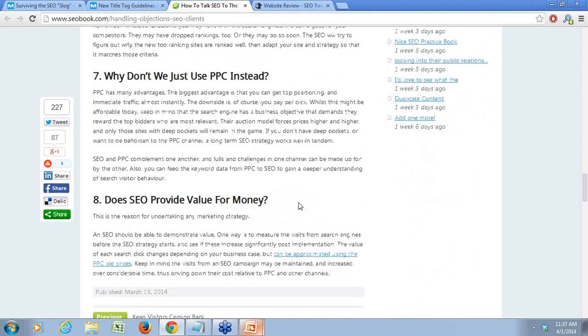The other challenge is, why don't we just use PPC instead? Sure, you can, but the old adage is that PPC, as it says, is pay per click. It is definitely a more expensive strategy. You have to pay for the click.